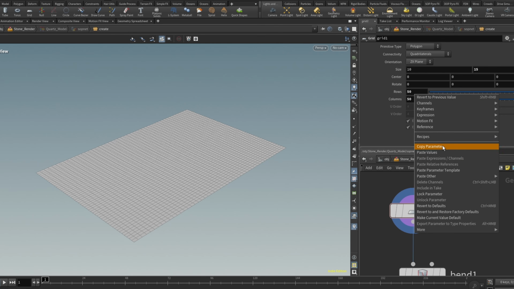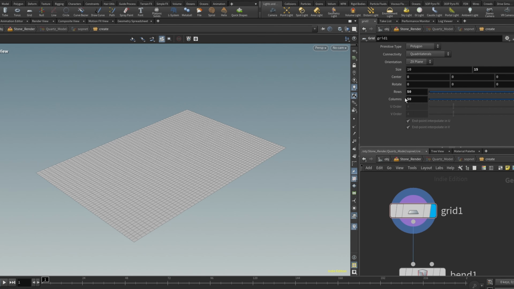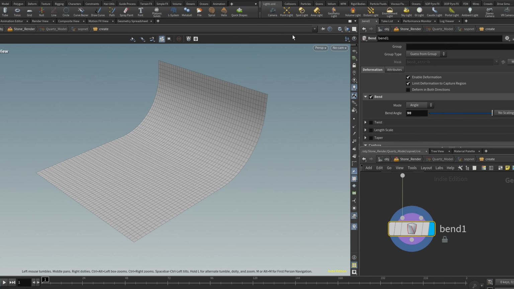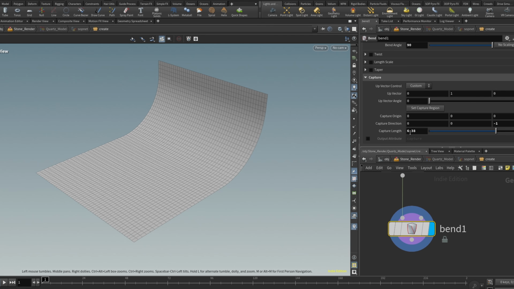You can go copy parameter, paste relative references if you feel like it. Then we're going to put down a bend. So I'm going to adjust our bend angle. I'm going to do a bend angle of 90. Capture length of 6.38, so you can round that up to 4 if you want. That really won't make a difference.